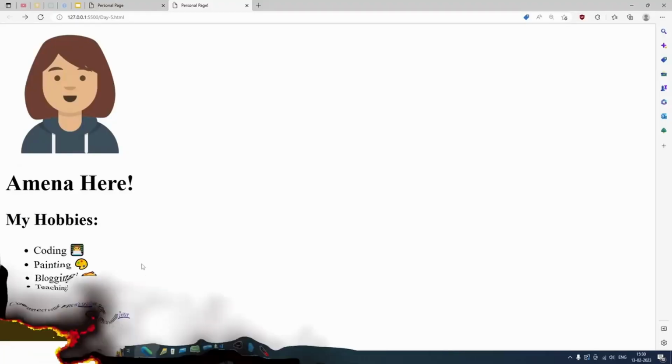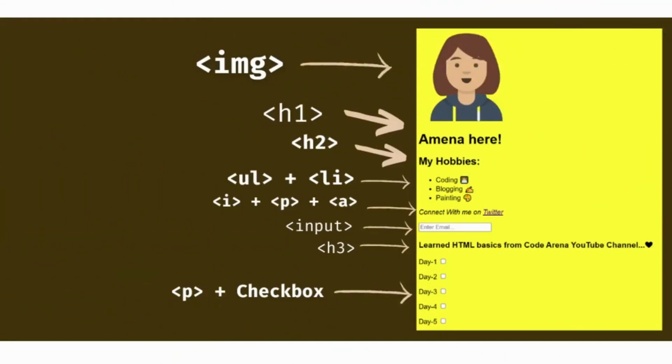Now let's move ahead. After the link, we are having this input tag. Now what is the input tag? This is the field where we can write whatever we want. So let's say this is a static page. Obviously this will not work, but for our practice it is the best. So in this input tag I will mention here enter email.